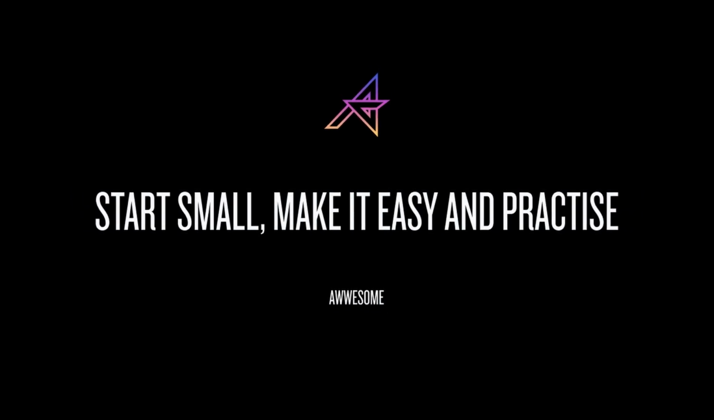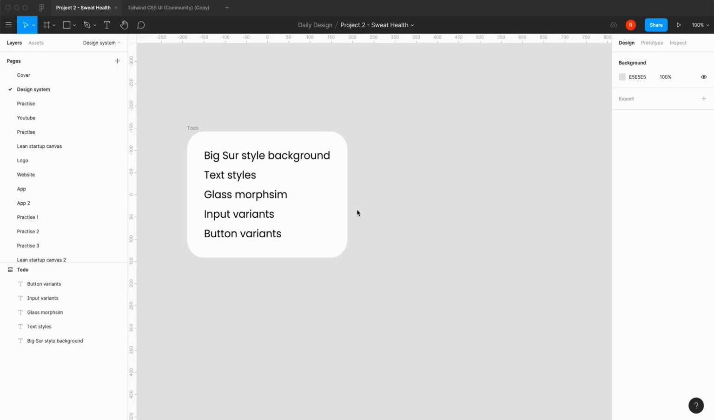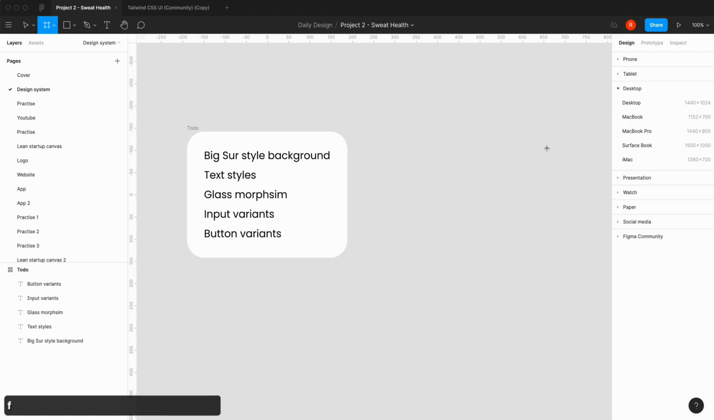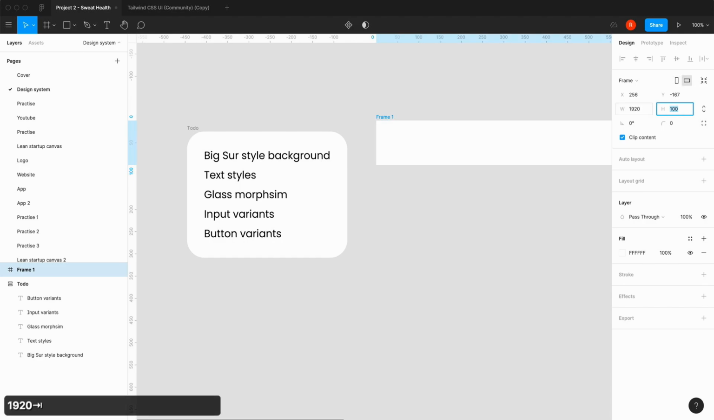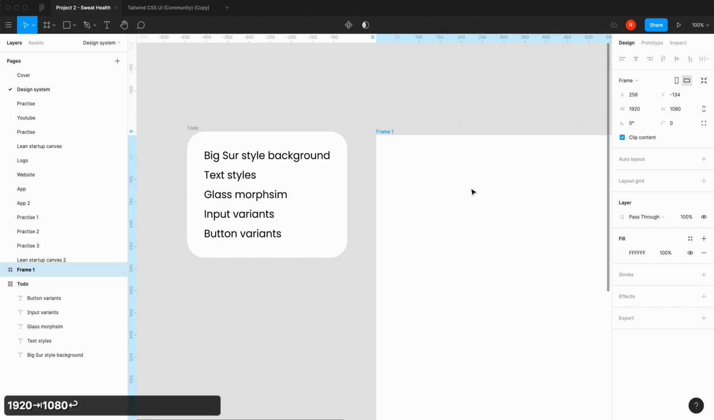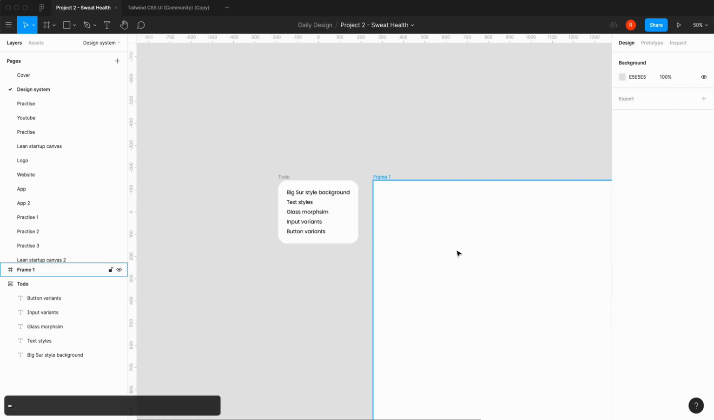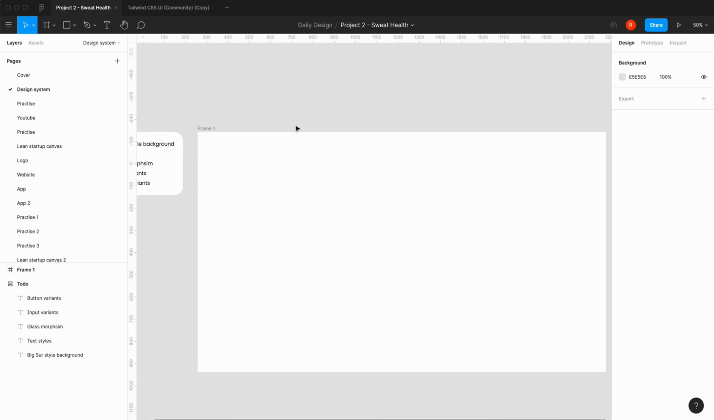So we got some points or to-dos that we are going to tackle, and straight away we are going to hit the F key and start with creating a really big background of 1920 by 1080. A Big Sur style background, and we're going to base this on the Sweat Health logo shape.